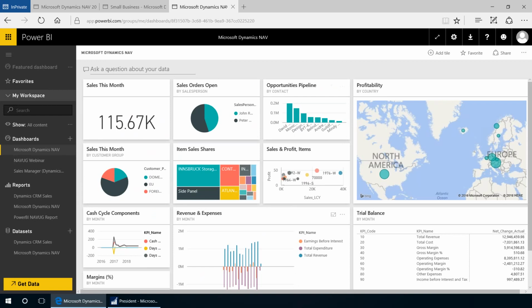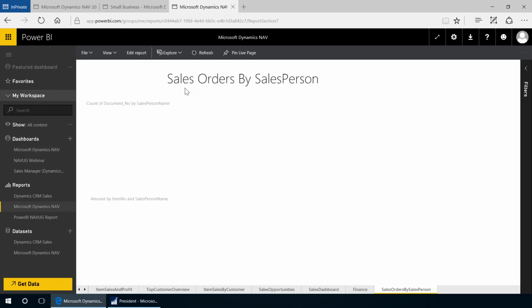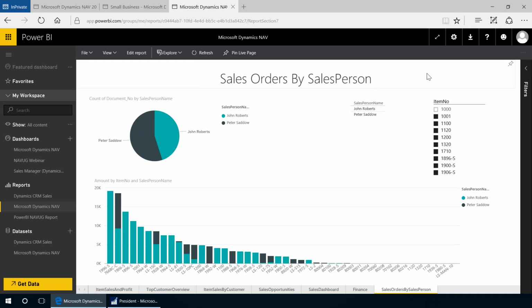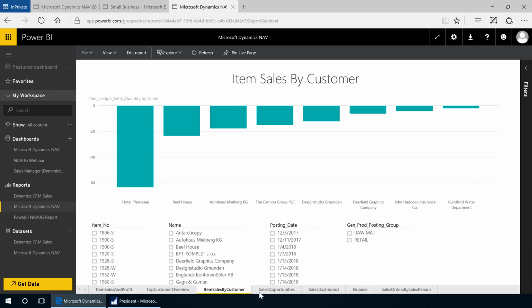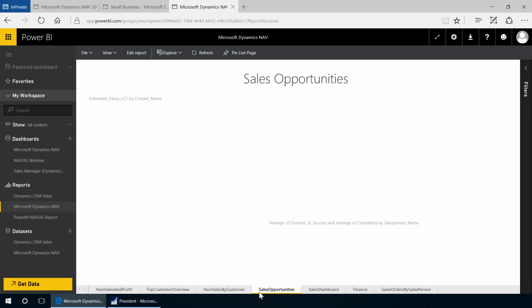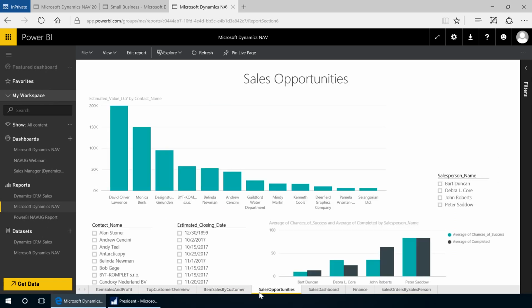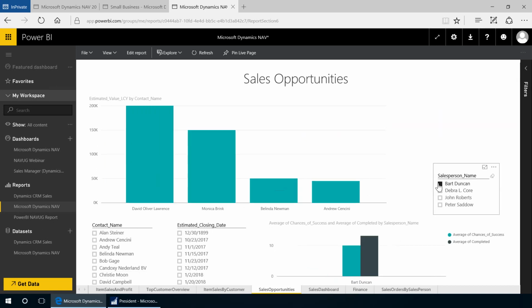These dashboard components can be further changed, and you can drill down and share these components with other users in your organization. So sales orders open, or sales orders by salesperson, I click on that dashboard component and it takes me to the related reports. While I'm here, I can see other reports as well, like my finance reports, item sales by customer, quickly establish all the opportunities that are available to us right now in our pipeline. And note too that if you're looking at any of these, you can filter on them very quickly and effortlessly.